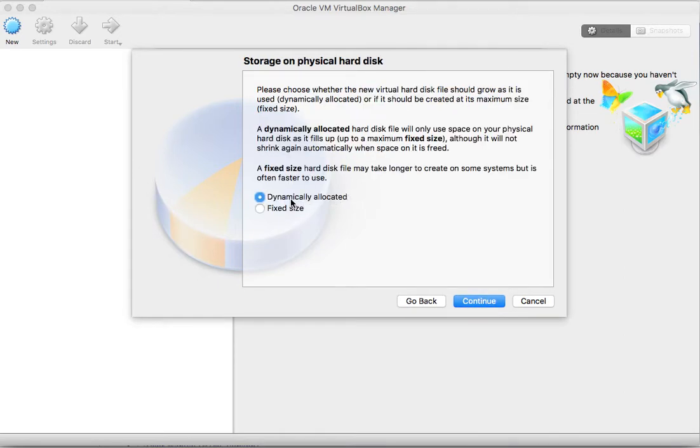Then it asks me whether I want this to be dynamically allocated or fixed size. In case of fixed size, remember that the particular size you are going to give will be blocked for this particular server. So it is always a good practice to use dynamically allocated, so that even if you provide 100 gigs of size to this particular virtual box, it only uses it when it is in use, otherwise it keeps it as free.